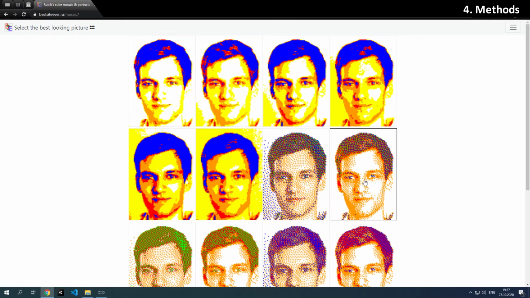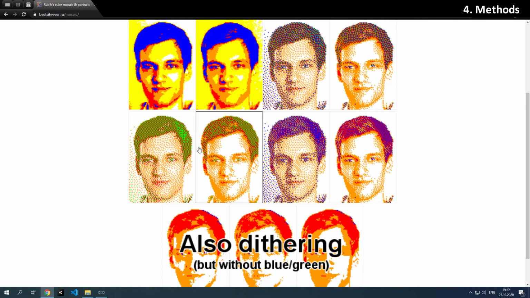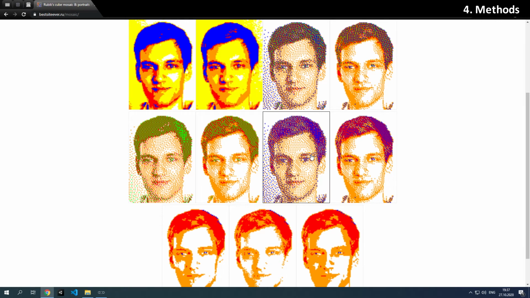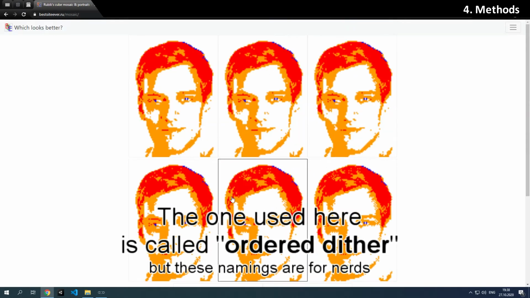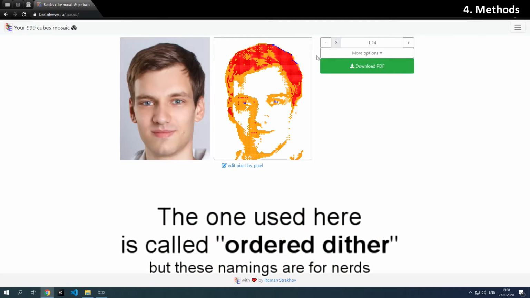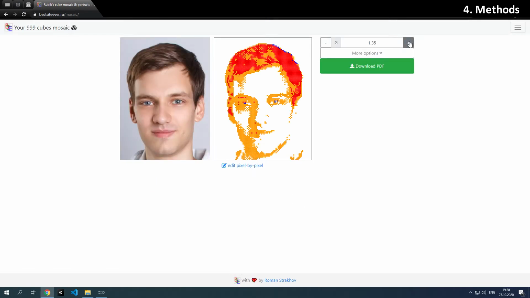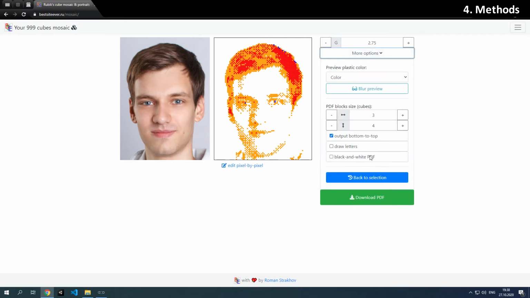The next two pictures use the same dithering method but without blue color, and two that follow after them use the same method but without green color, which sometimes can be better. Two that follow after them use just another dithering method, so definitely experiment with them and try to see which results they produce, but spoiler alert, they work better for logos.